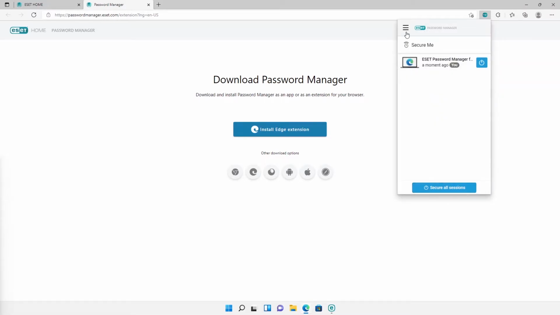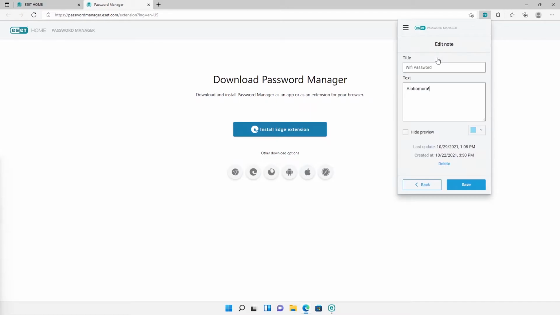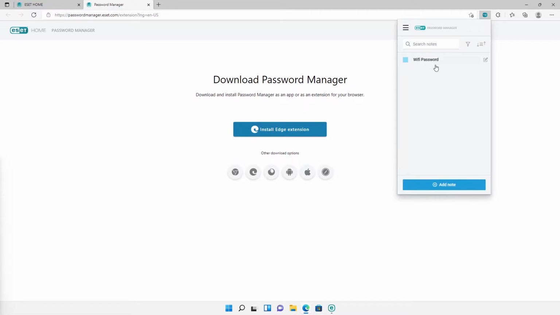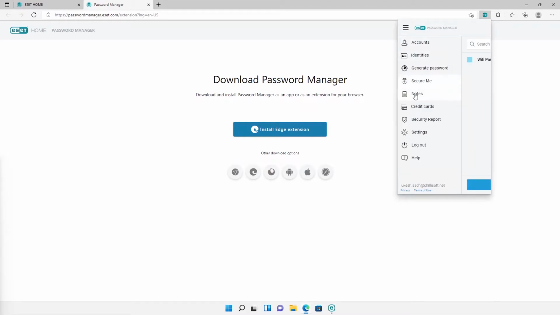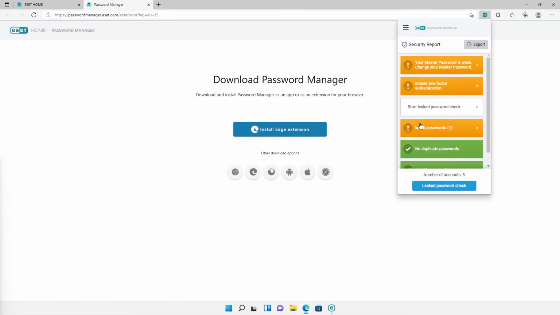You can use notes to securely store your Wi-Fi passwords, passport information, etc., and select hide preview if you do not want the text, for example password, shown in the preview. Security report lets you see the score of your passwords. For example, if your master password is not strong enough, password manager will help you change it.